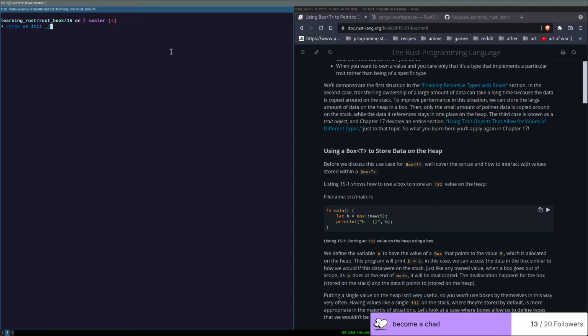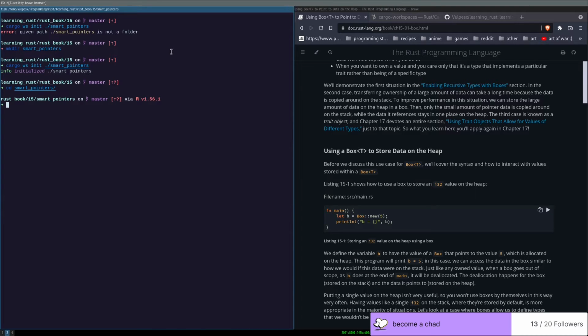And we want smart pointers. After I have to make the smart... Okay, cd smart pointers.